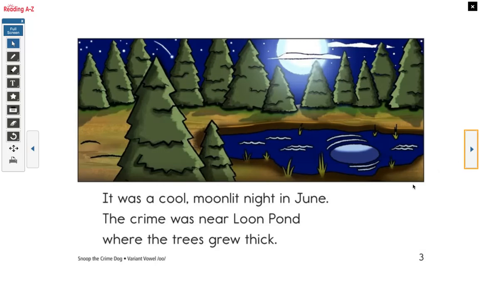It was a cool, moonlit night in June. The crime was near Loon Pond, where the trees grew thick.